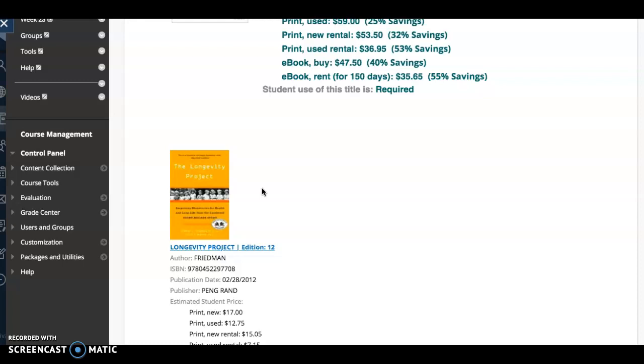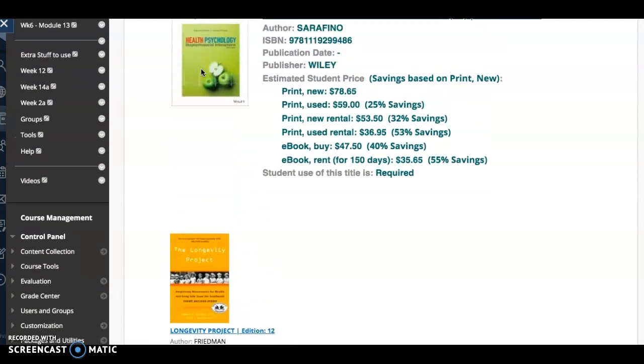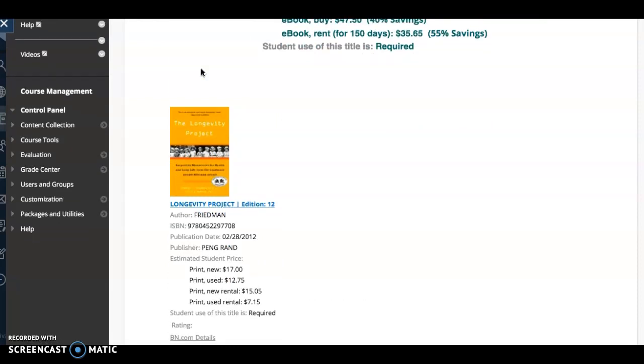This project, the Longevity Project, looks at all sorts of constructs, such as personality, habits, traits, lifestyle factors, genetics, that lend themselves to our overall health and well-being, as well as to how long we live, so longevity. So we're going to be taking a look at this book chapter by chapter as we go along with the main textbook, and both books will serve as the basis for discussion questions each week.